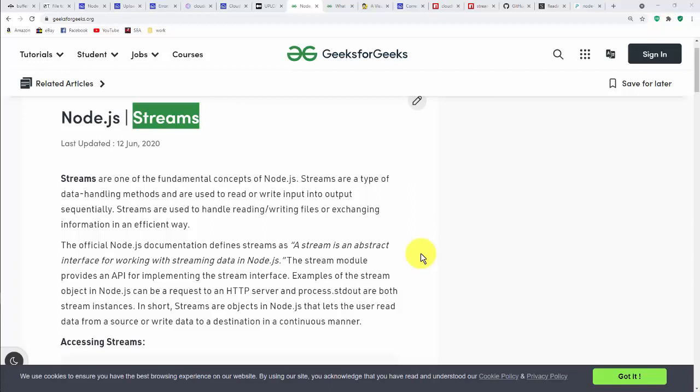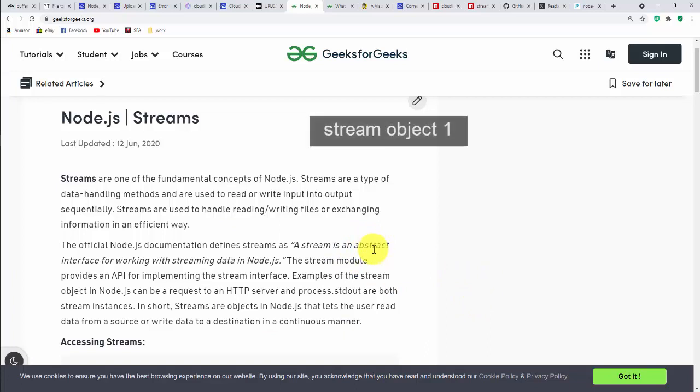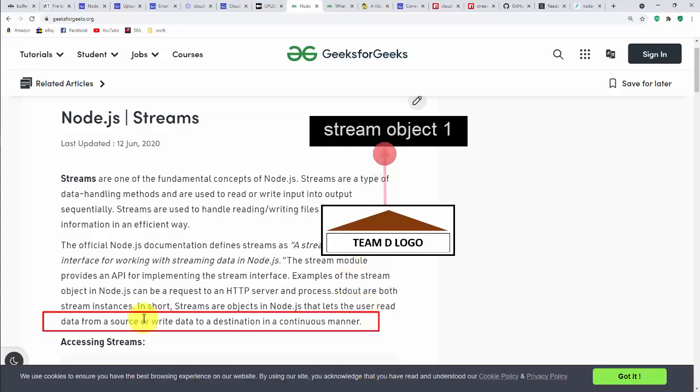Ladies and gentlemen, streams is a very important concept when we are programming to provide file upload and file download feature. There are a lot of web applications surrounding us which require the file upload and the file download functionalities. Ladies and gentlemen, within this online article, let us pick out one important point. Our code can use a stream object to read data from a source continuously.